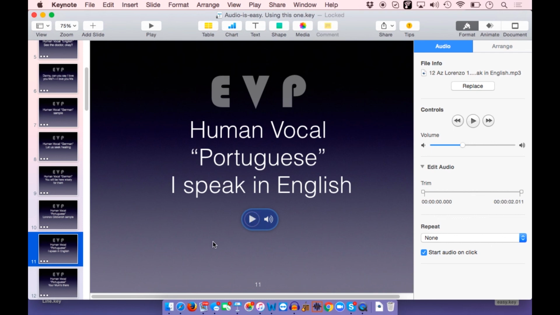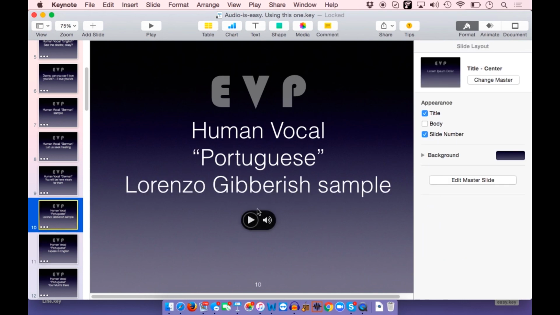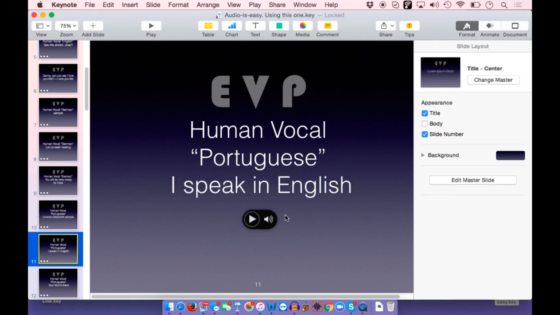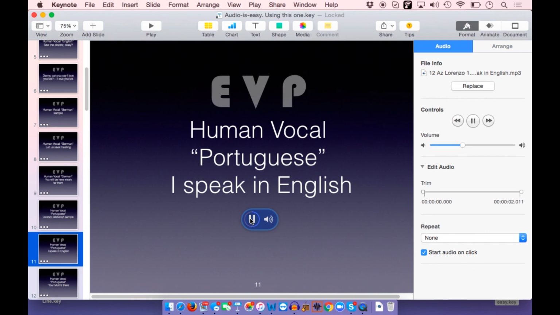Now, little Lorenzo does not speak in English, but Daniel was able to convert this, Na escola fala português. Vamos descobrir sobre, into this: I speak in English. And I think that's quite remarkable.